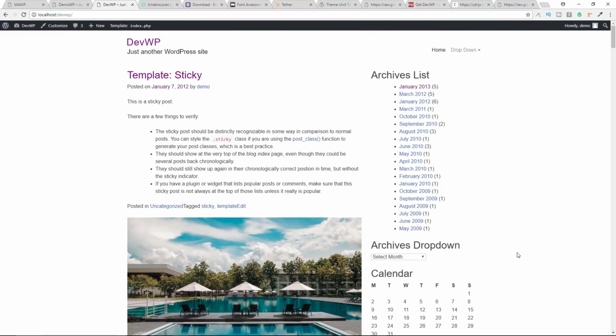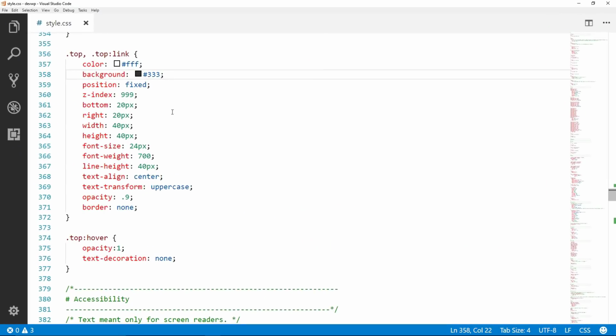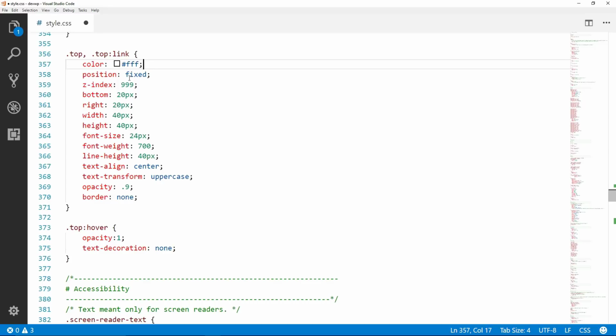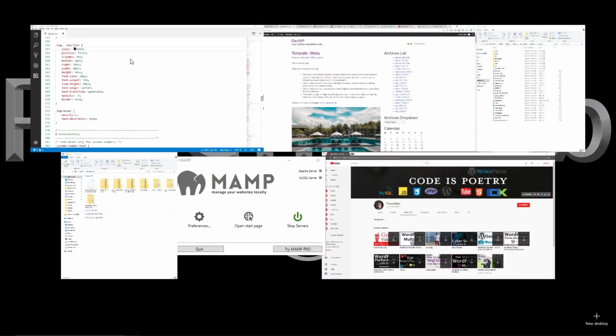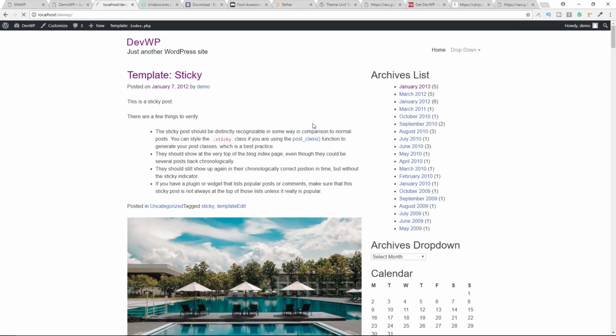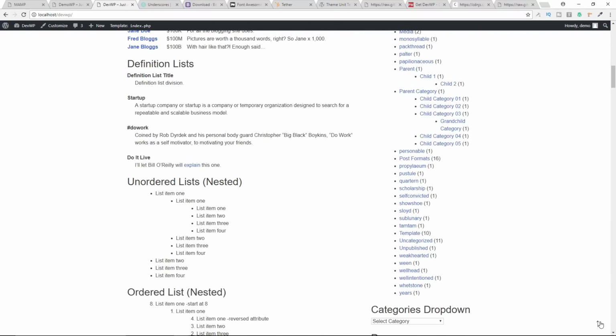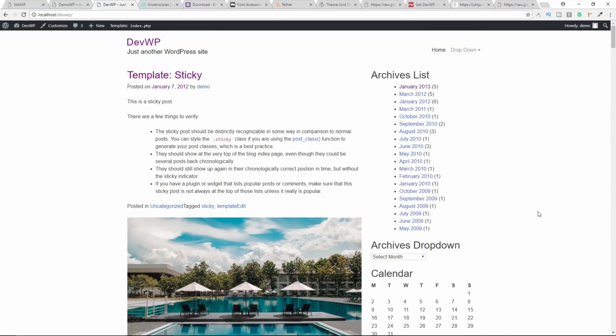Okay. Now you can play around with the values here to make it look the way you want. I'm just going to take that background out for now. And I'm going to put this back to a very simple charcoal color, like that. Okay, so now we have the scroll to top. We have that done. Let's take a look at what else we have to do.